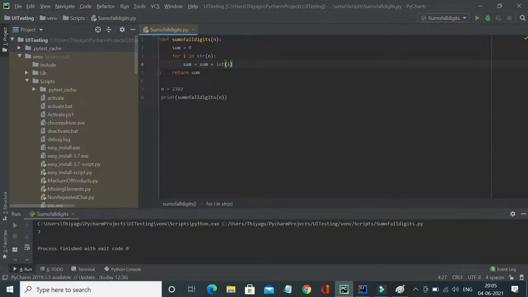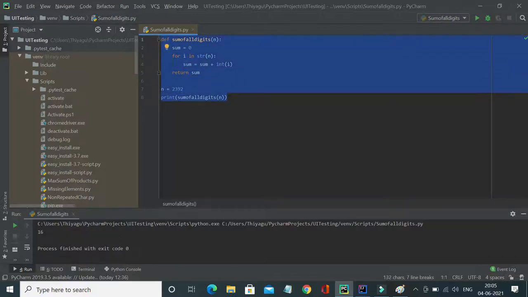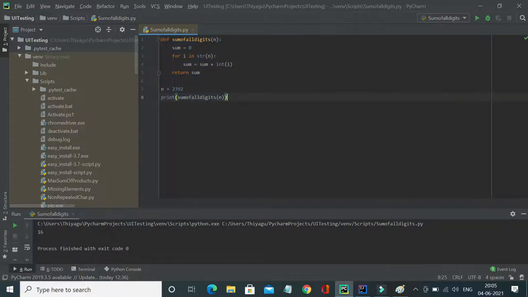If you see now, the value is 7. So 2 plus 3 plus 0 plus 2 is equal to 7. Now let's try to change the number to 2392. This is one of the easiest ways you can calculate the sum of all digits. If I want to explain this in detail, I'm going to place a debug pointer over here.